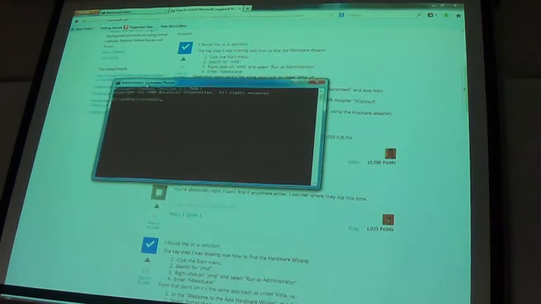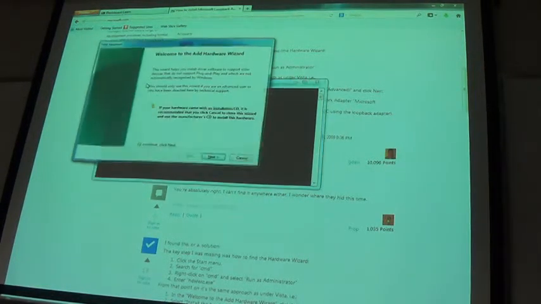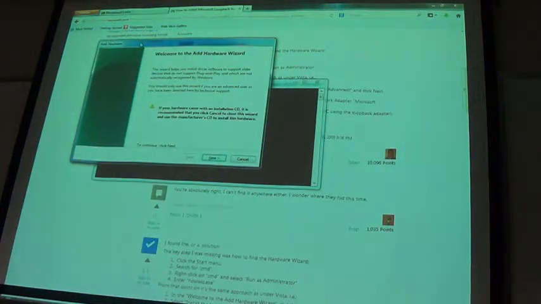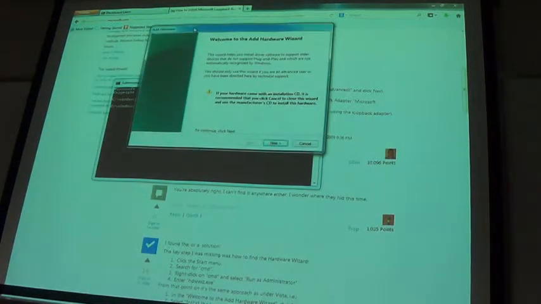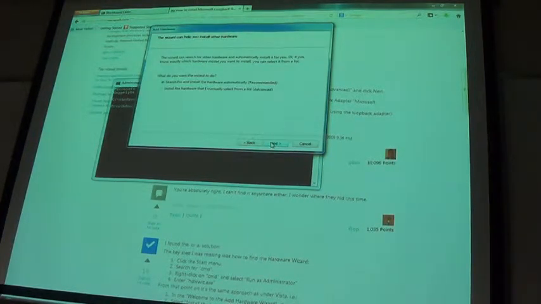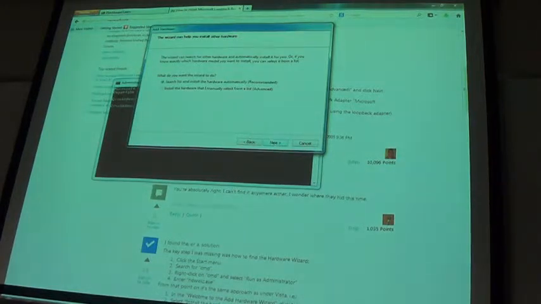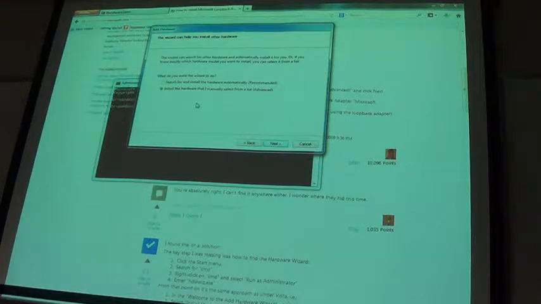Then you run the hardware wizard, which is hdwwiz. This is the hardware wizard for Microsoft Windows. Click next. Install hardware that I manually select from a list. Click next.